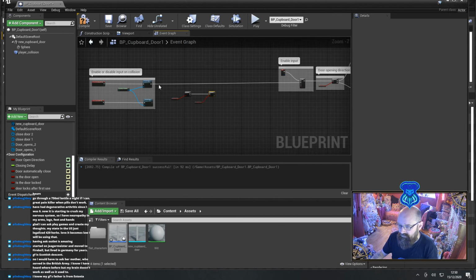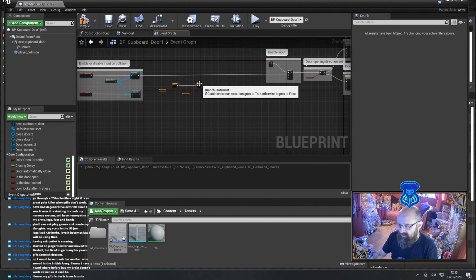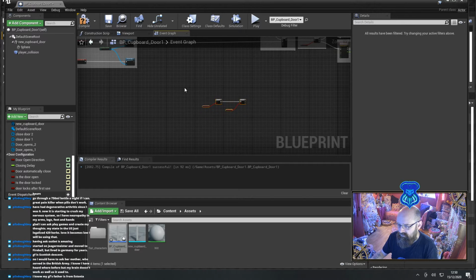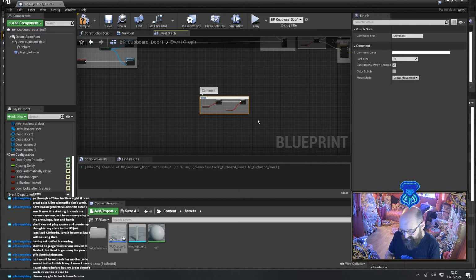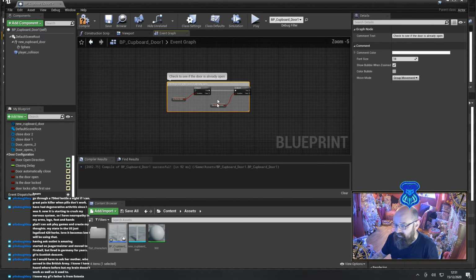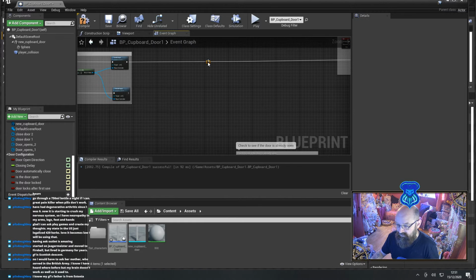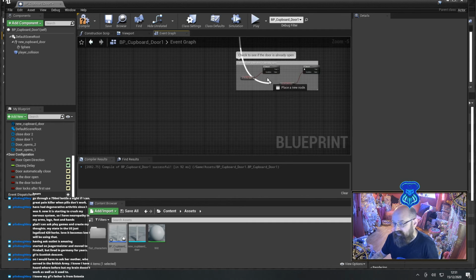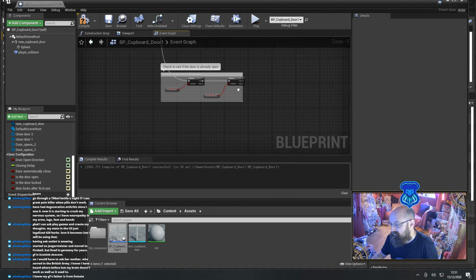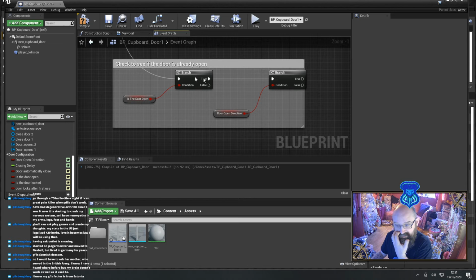I'll make this a subroutine, so check to see if the door is already open. And I'm going to just double click here just to make a little node that I can pull down into there. Okay, so check to see if the door's already open.